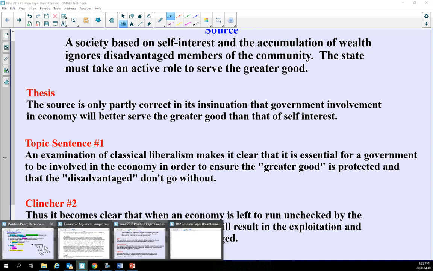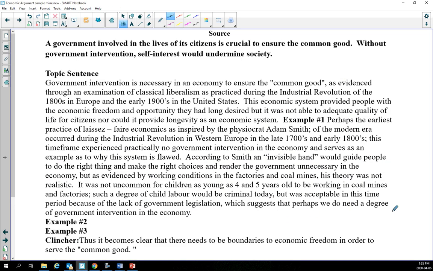That's not what I'm after. Let's take a look at this. Different source. So this is a different economic source than the one I'm assigning you, but it's kind of getting at the same thing.